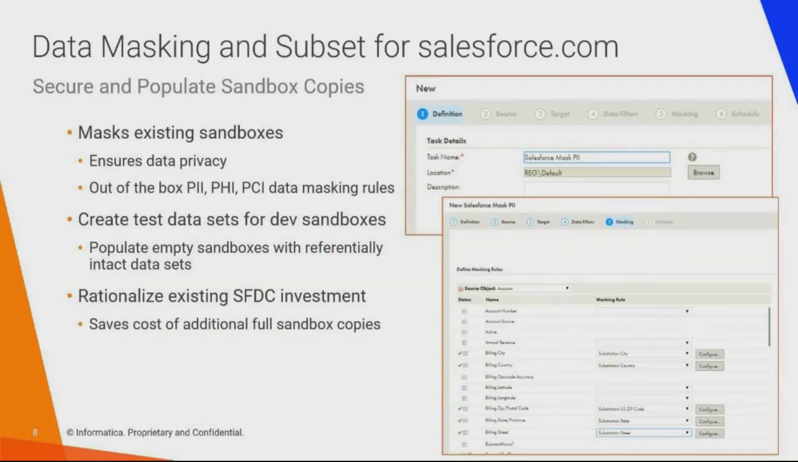So this eliminates non-compliance with different regulations, whether they be HIPAA, GDPR, PCI, by providing out-of-the-box configurable masking algorithms to anonymize common sensitive data elements. This will also ensure data privacy, creates test data sets for dev sandboxes by populating empty sandboxes with referentially intact data sets. It also helps in rationalizing existing SFDC investments and saves the cost of additional full sandbox copies.